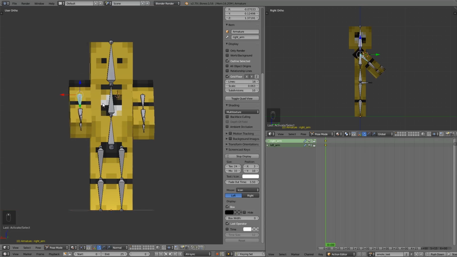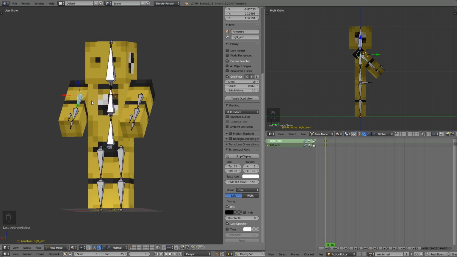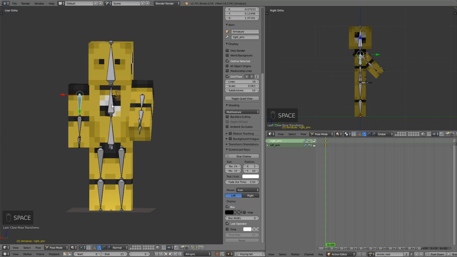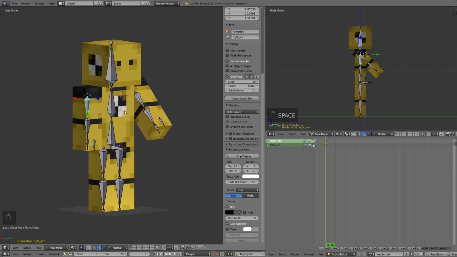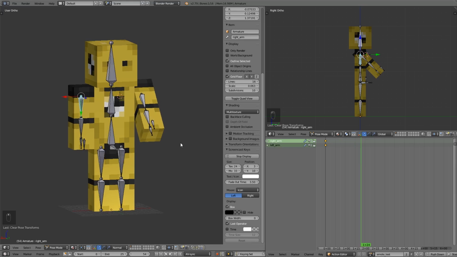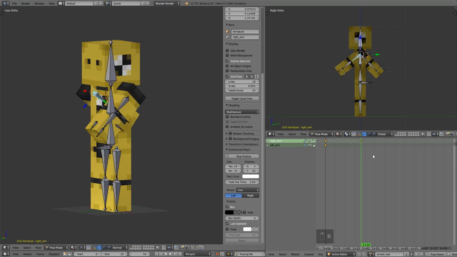And finally, if you want to reset the bone to its original state, you can press space, and then search up for clear pose transformation. Meanwhile, once you set up a position, you can move the cursor to another place in timeline, move or rotate the bone, and then click play button, or hit Alt+A to play the animation.